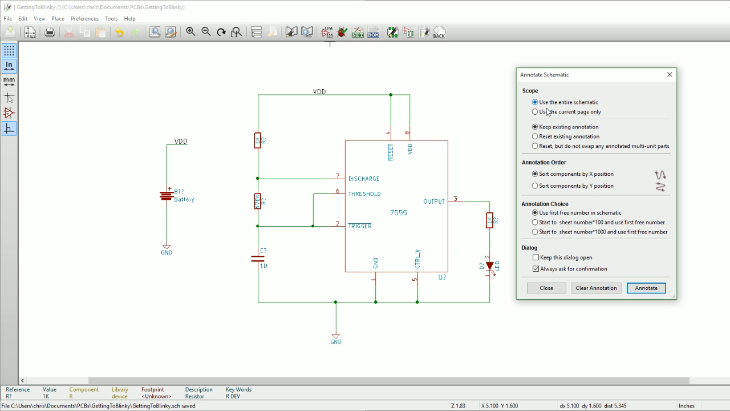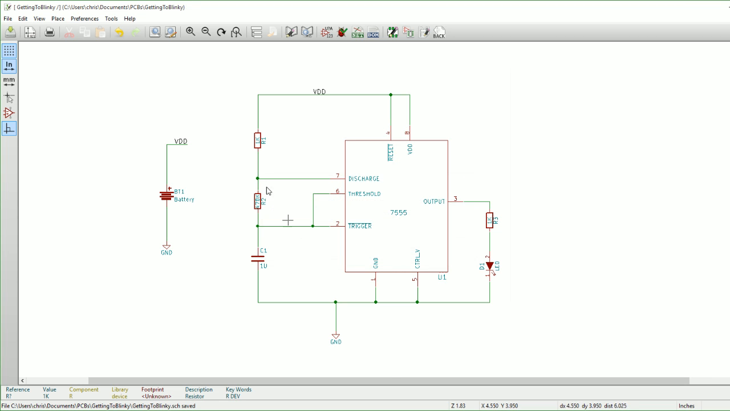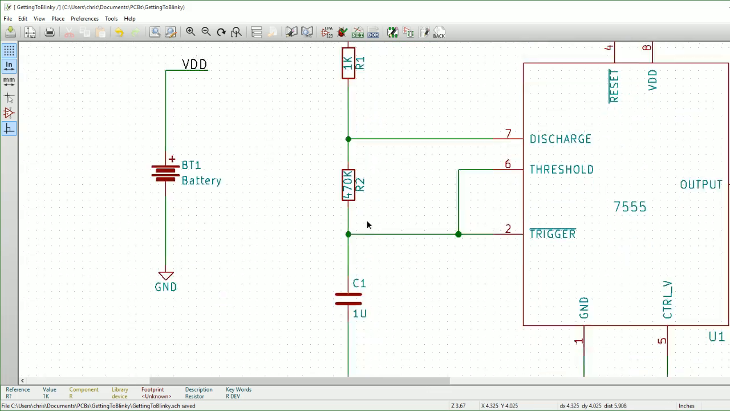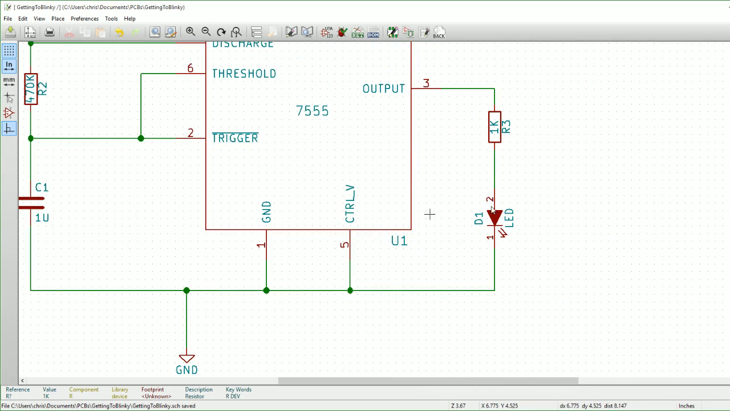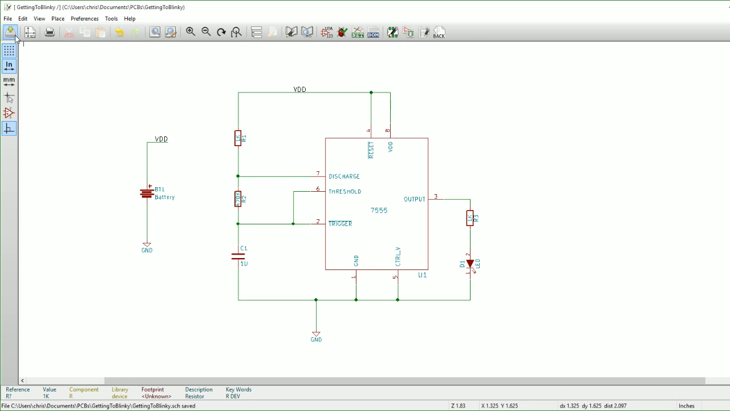So what we're going to do is use the default stuff here: entire schematic, keep the existing annotation, sort by X position, and then use the first free number in the schematic is fine. We're going to hit annotate. We're going to say OK. And now we can see R1, R2, C1, U1, D1, R3, just like we said. So I'm going to save once again.